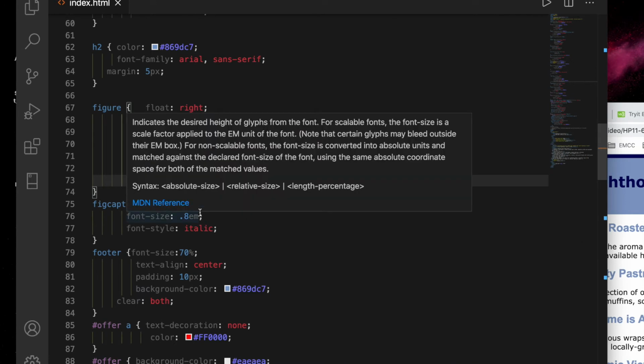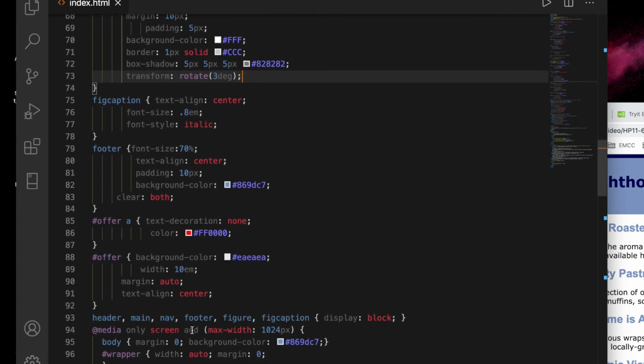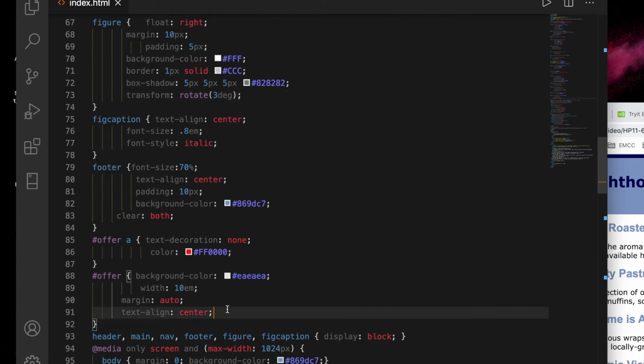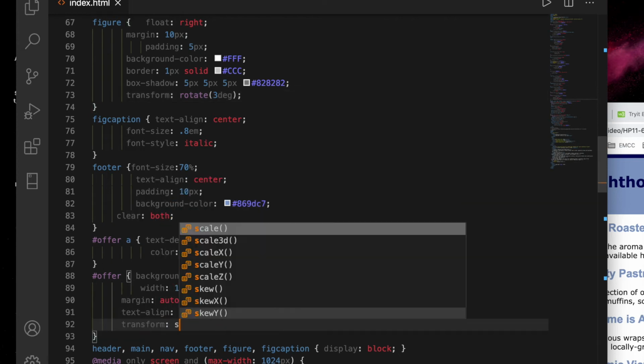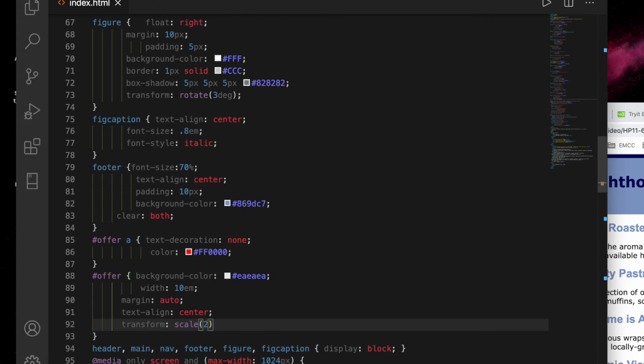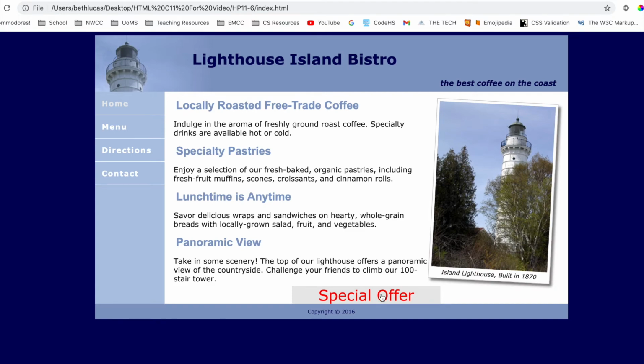Okay, now to make the special offer larger, we're going to use the scale, and that is in an ID called offer. So right below this text-align center, let's add transform scale 2. This is going to make it twice as large. So let's take a look here as I hit the refresh button, and it is now larger.